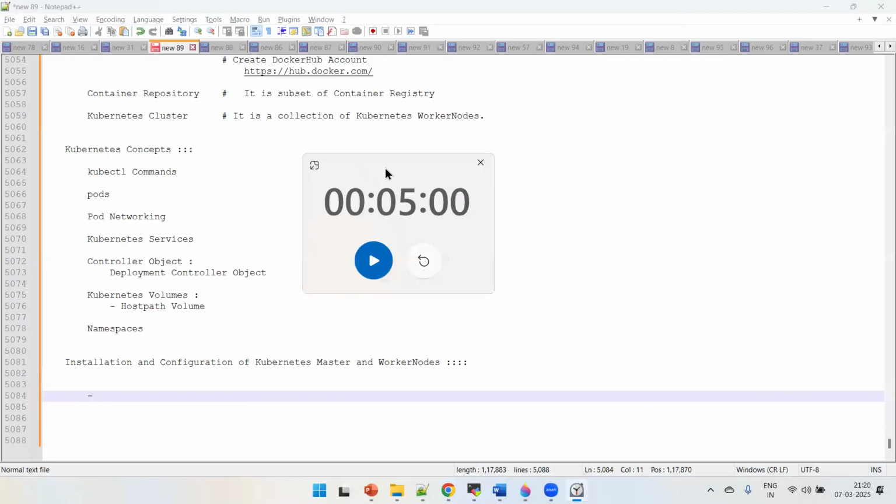We'll continue with the installation process. And then once the installation is complete, I'll show you how to create a pod, deploy the pods, how to verify the access, everything.